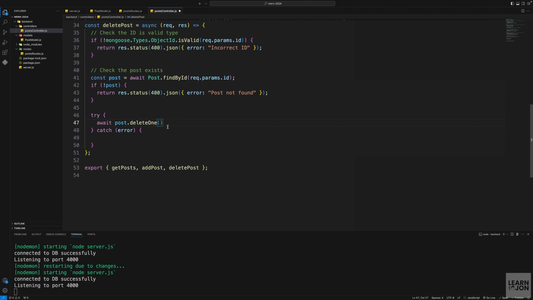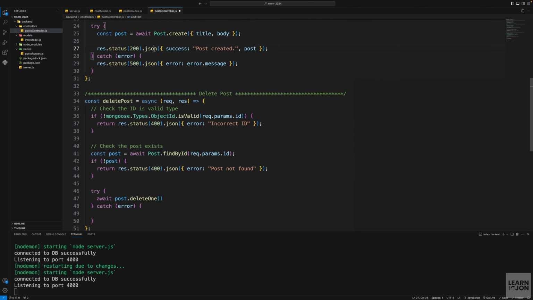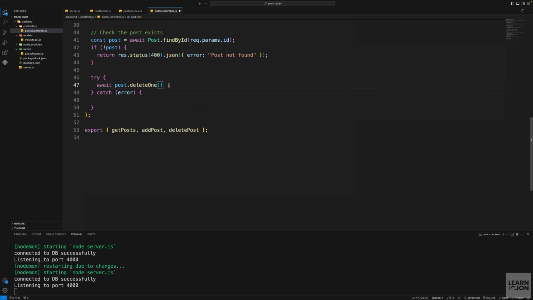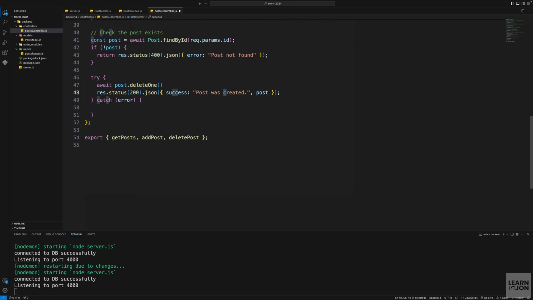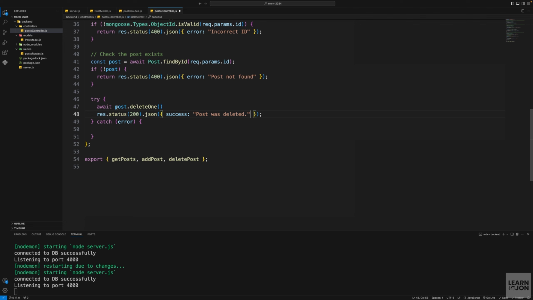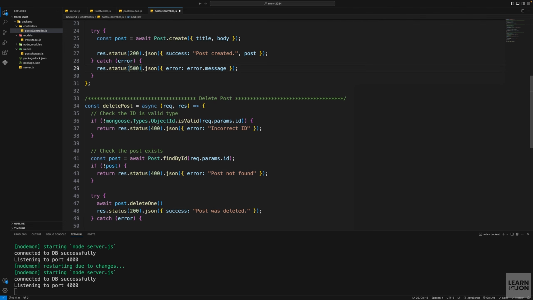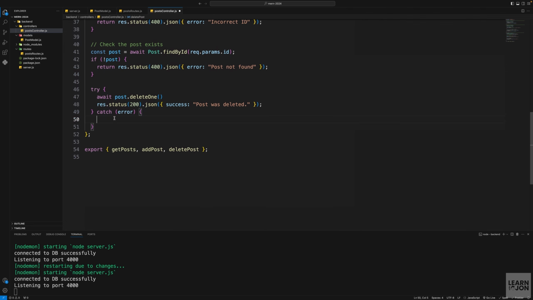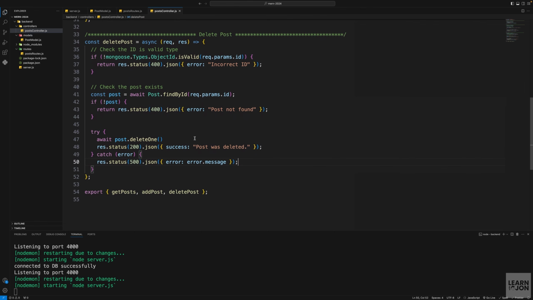And that's it. So when we are done, we are going to return a response. Maybe I'm going to copy that, paste it down here, and send a success message. And the message should read post was deleted. And we don't have a post here. And that's it. That is in case everything goes well. If there was an error, we just want to send another 500 response and show the error message. That's it. That is for deleting a post. So let's save this one.